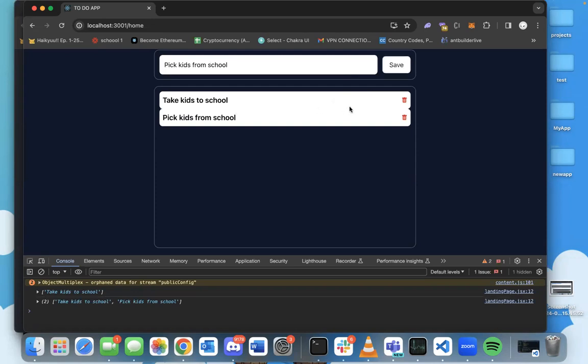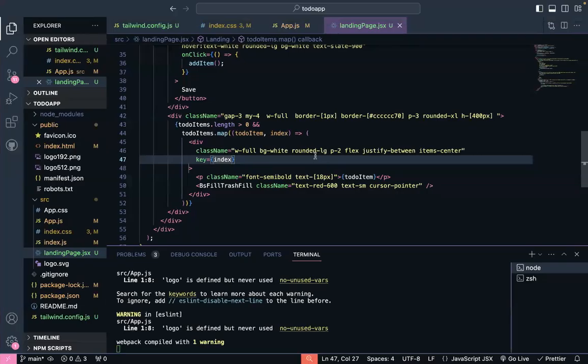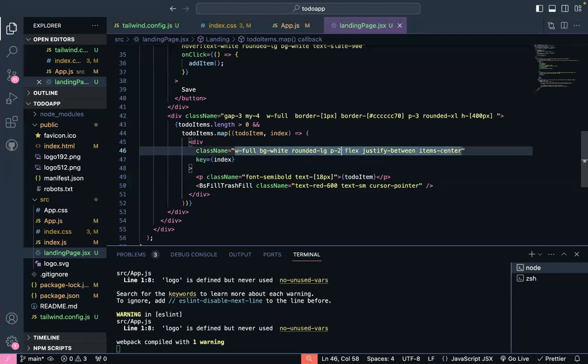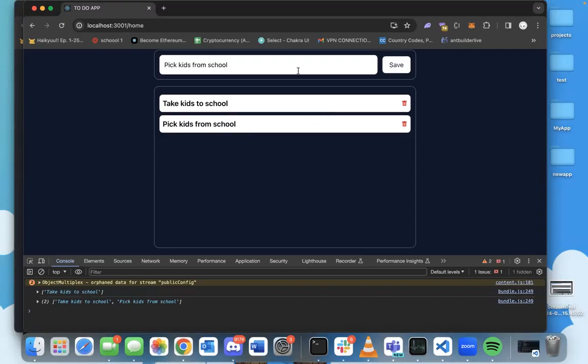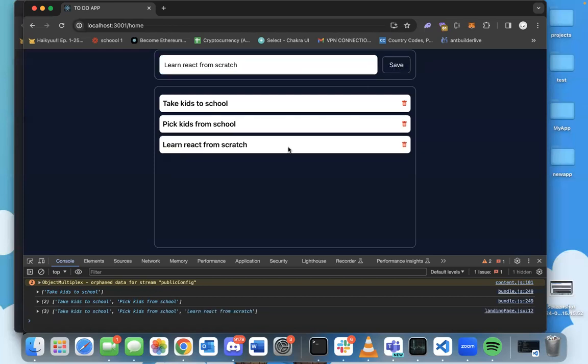There's still a little bit of discrepancy, so I can come here and say, I want to give each element in this array a margin of 2, right? So now this looks a little bit better, right? So we can say pick kids from school. We can add another item to it and say, what's it called? Learn React from scratch. So this gives you the ability to add multiple items to your list.